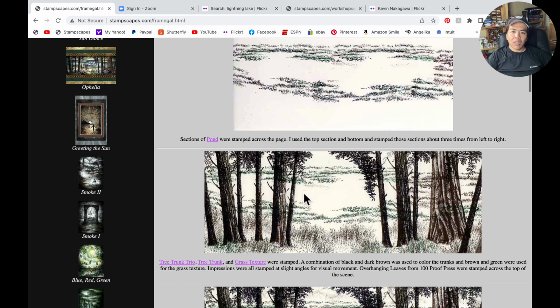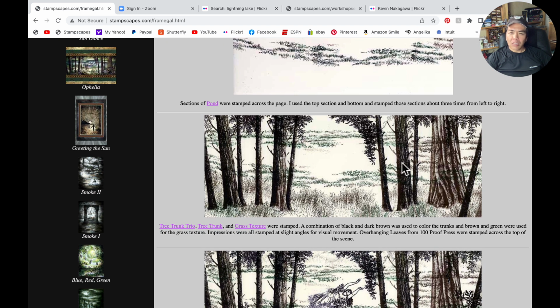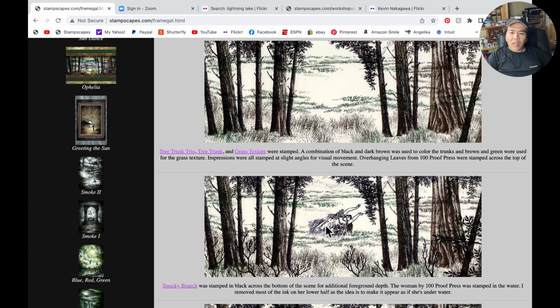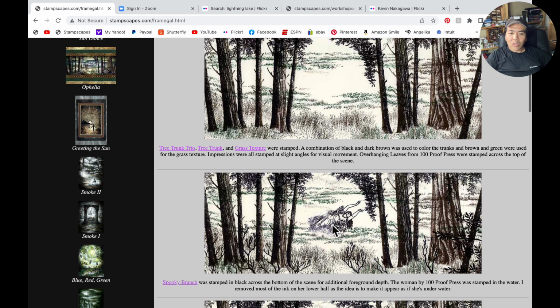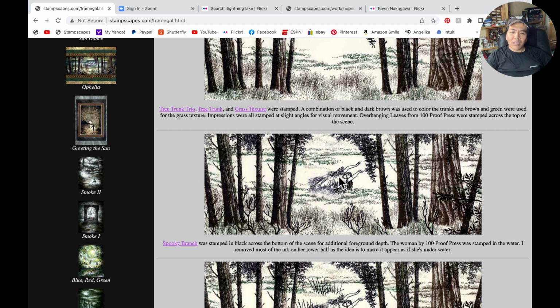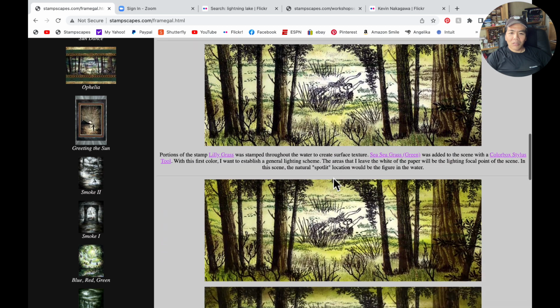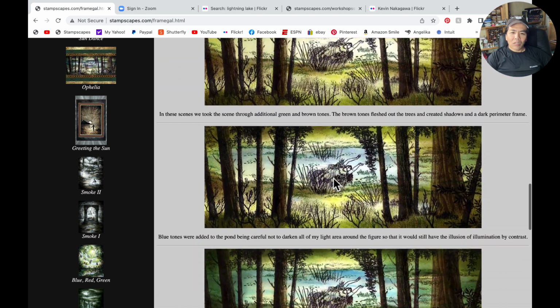But here's the pond right here. Used a couple different times. We're building in like this with the trees, and then this is a design by 100 Proof Press, okay. And then like Ophelia, that story here, this lady is, but I have her kind of reclining, it's like she's in the water like that, so getting a little bit darker.